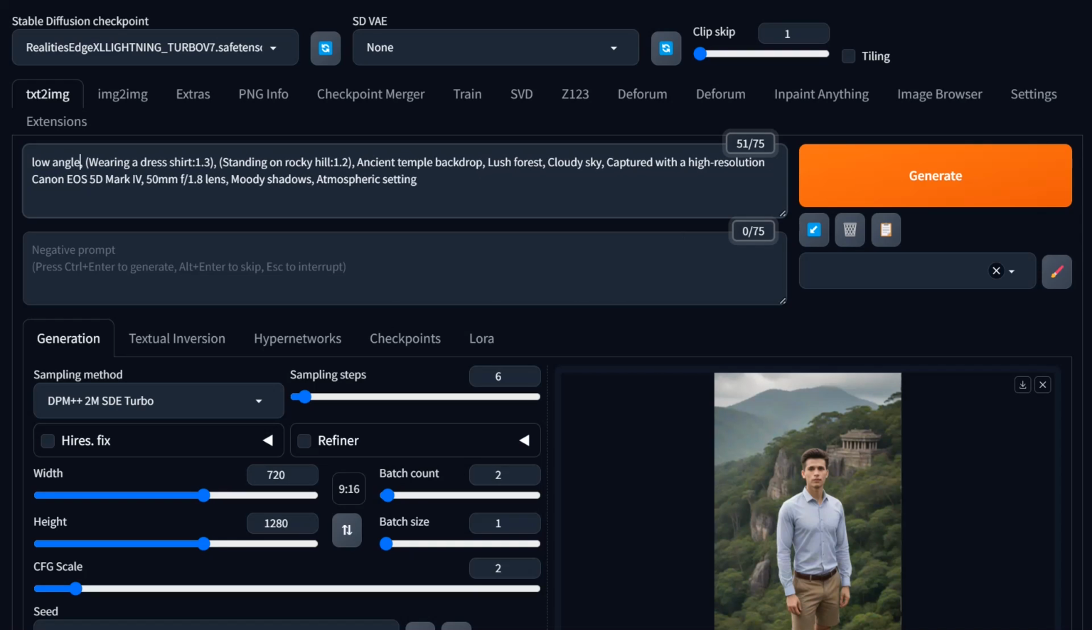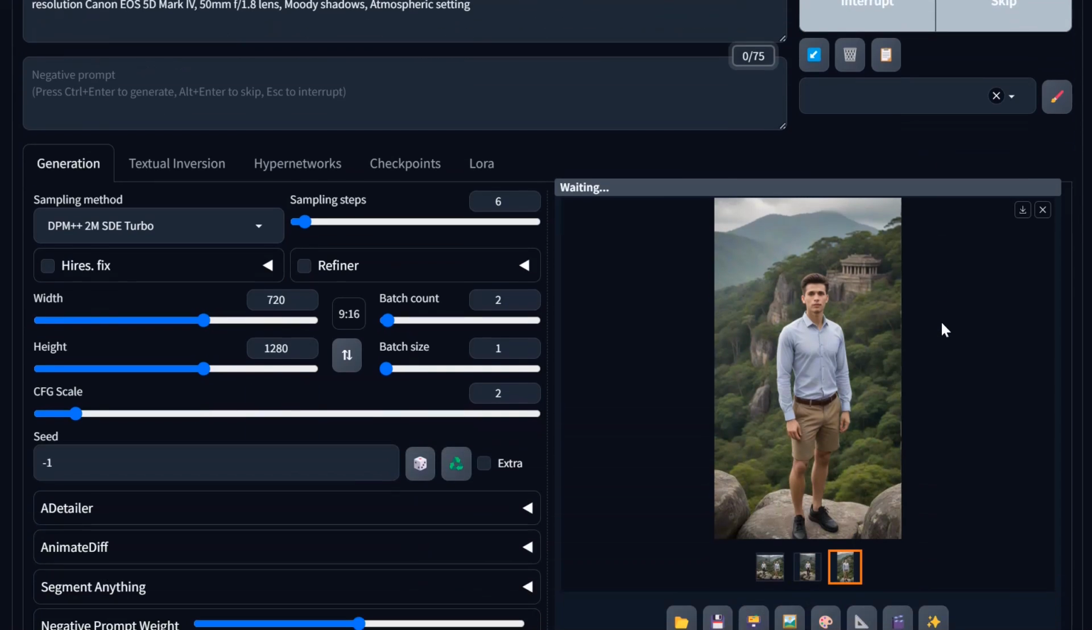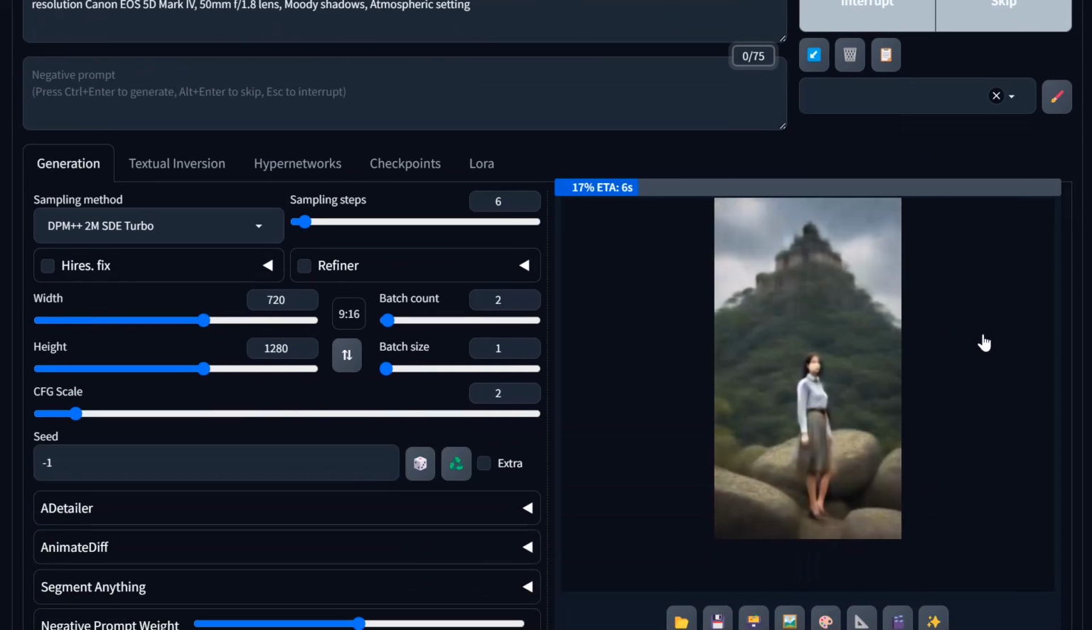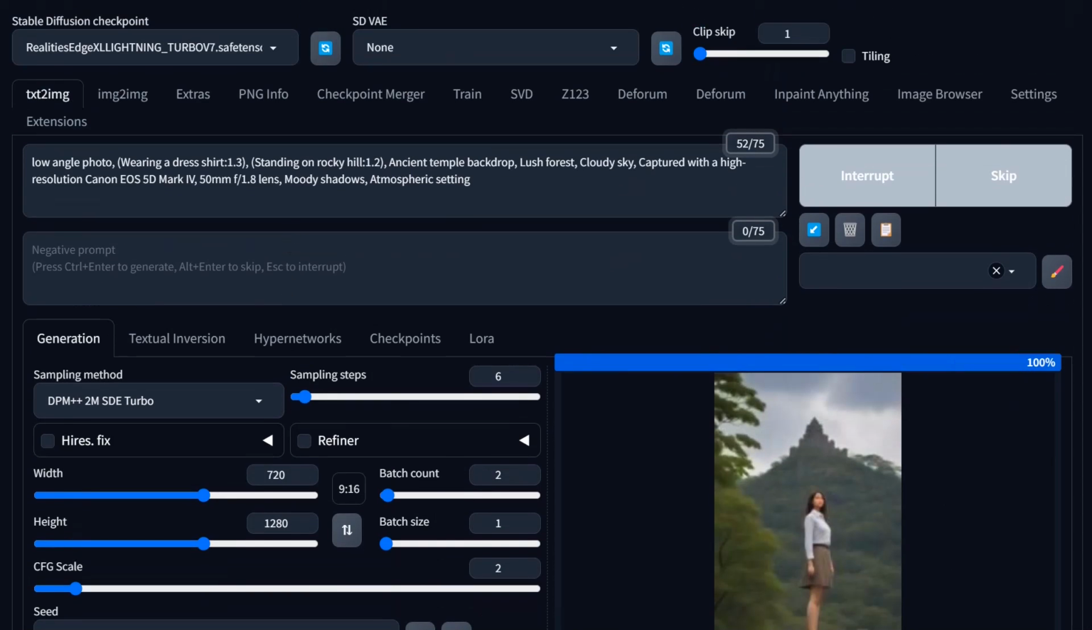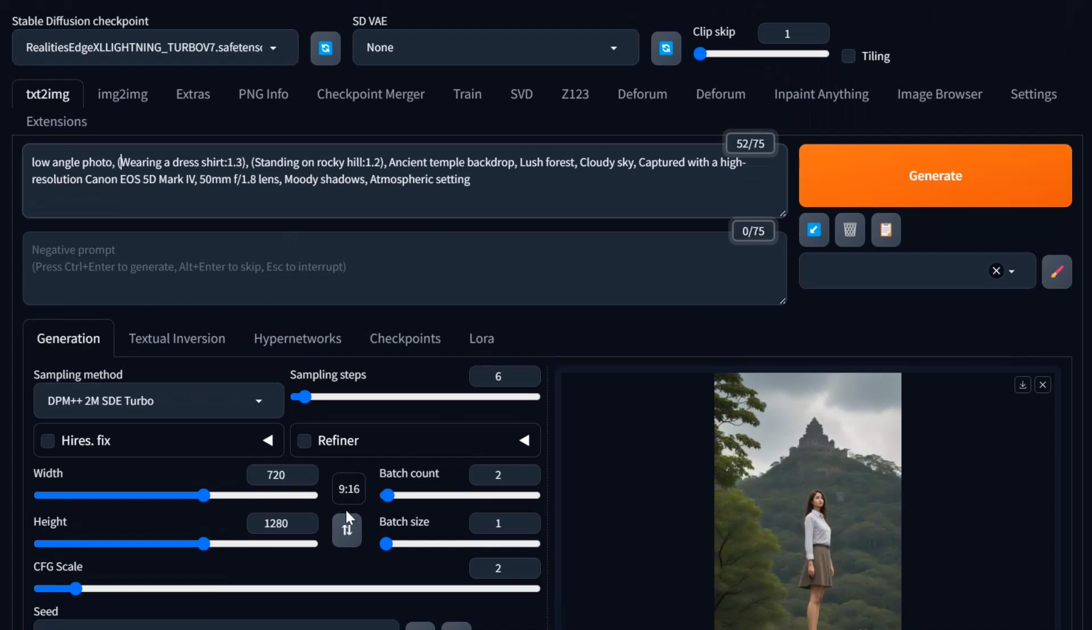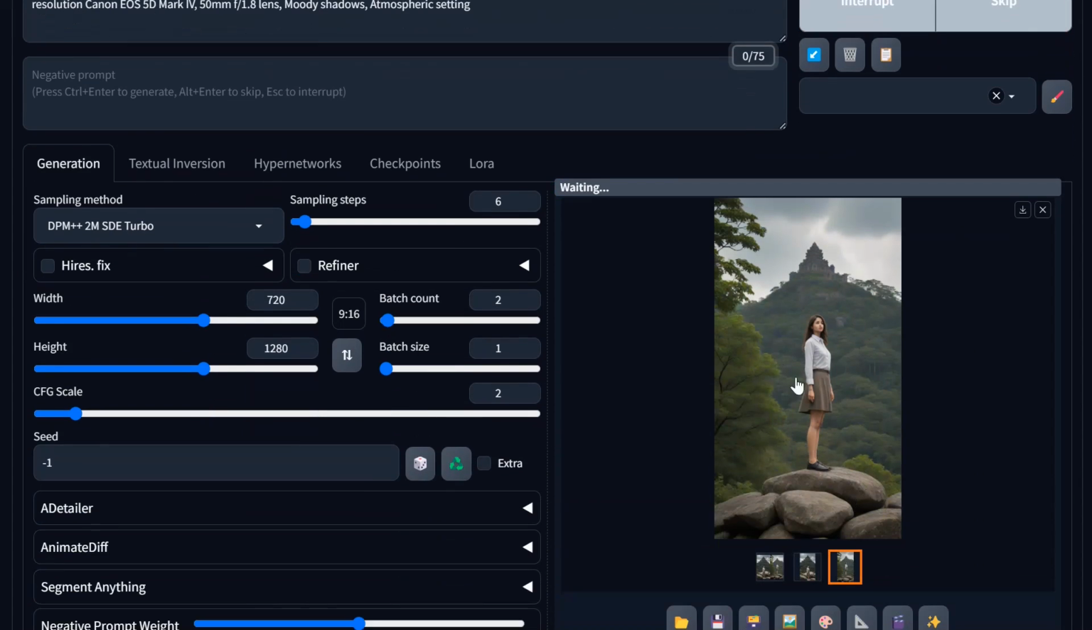Low angle photo. And as you can see, it kind of goes down. That is interesting. Photo. Yeah, I'm not specifying. It looks like it lost that. So it's man wearing. But we got the low angle photo.